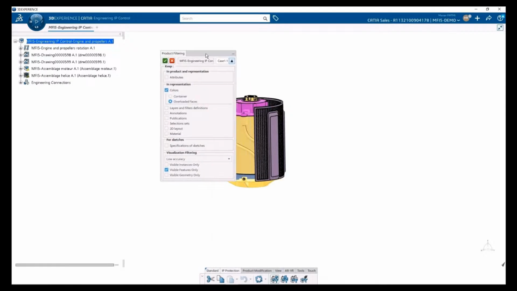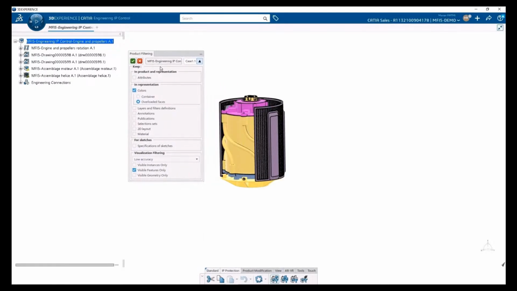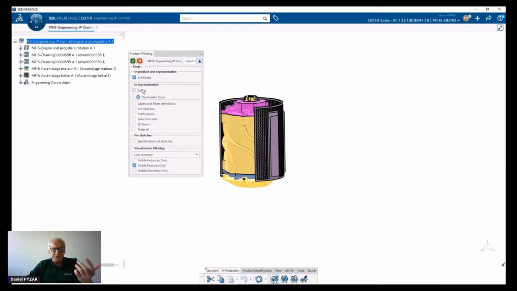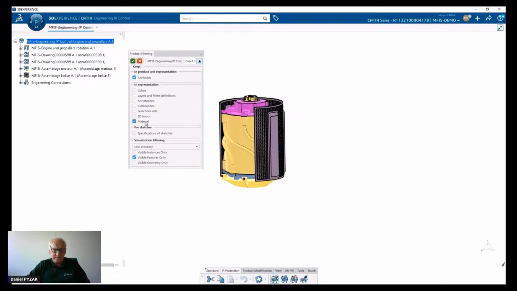I go to this product filtering tool, and this product filtering tool, in contrast to what I just did, will automatically create for you a derived product, but it will not be linked to the original one. It's why I prefer to use the first method that I showed you. So you say what you want to keep. I want to keep the attributes. I don't care about the color. I want to keep the material, for example aluminum or steel or whatever, and the color.